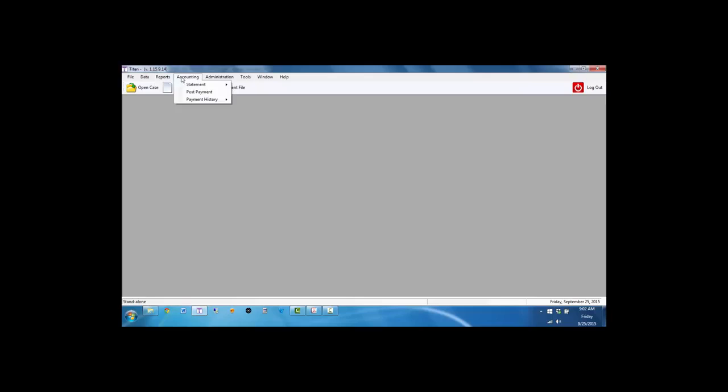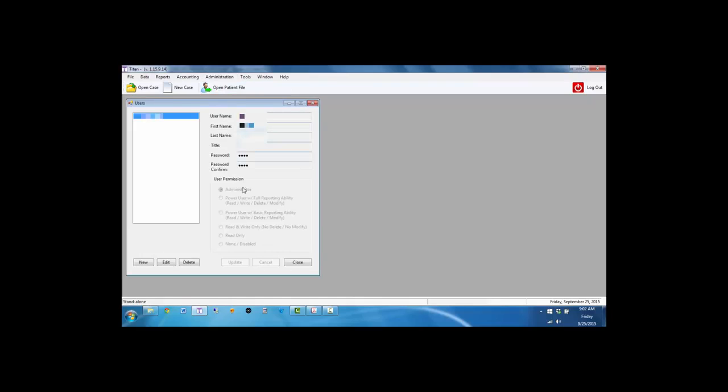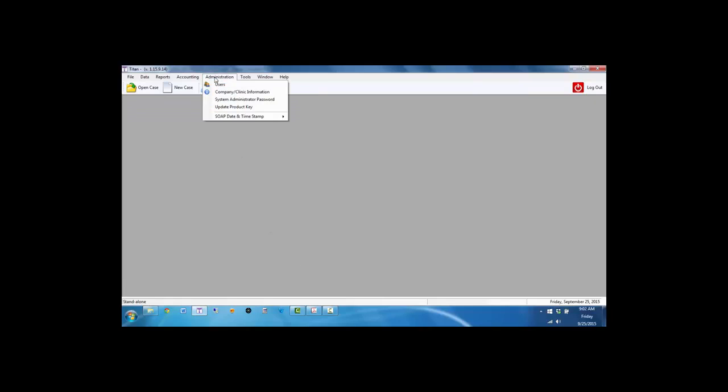There is a basic accounting software built into this. You can play around with it. Administration, the different types of users. Now, when you go to the admin, you have the different types of users. You can differentiate the accessibility of each employee. Administrator, of course, can just about do everything.